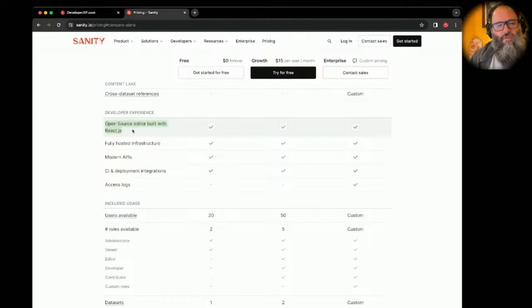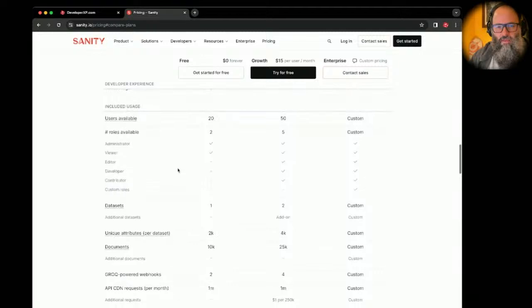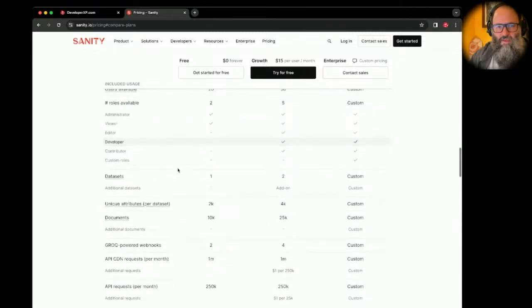I hadn't really thought about this side of it. For me, I think all editing would be done not by the public, so to speak, but this suggests that it could be. It could be a publicly editable data set. That's where the user side of things gets weird. Anyway, roles, unique attributes, 10,000 documents.